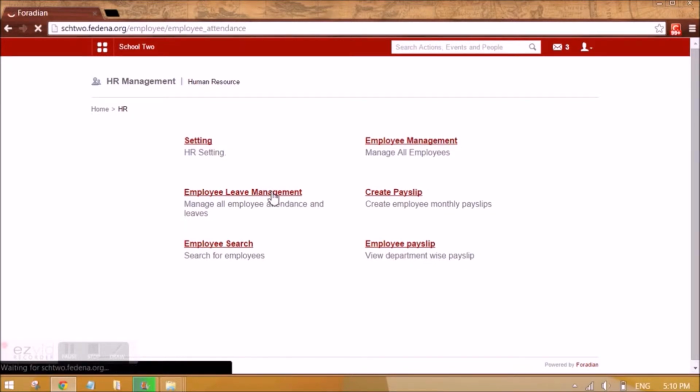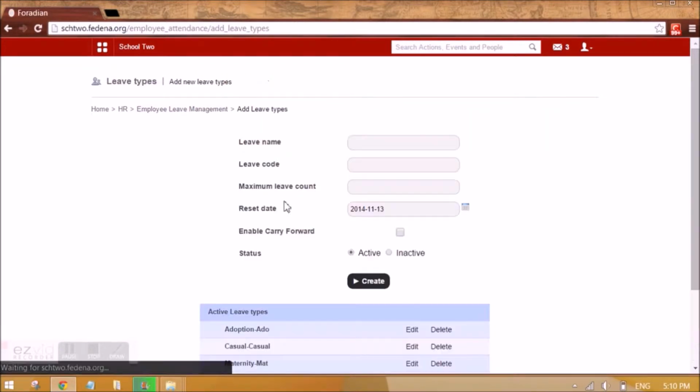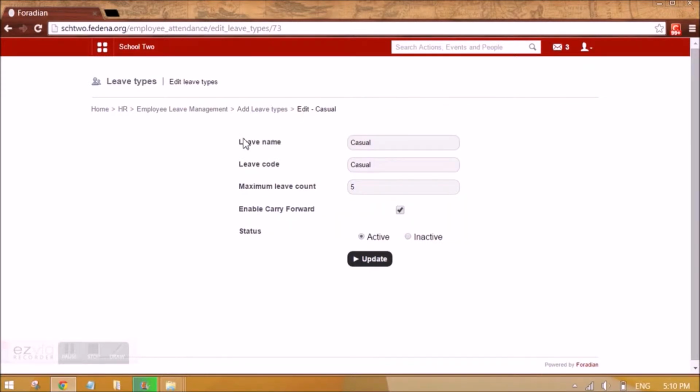To do employee leave management, first of all, we need to add some leaves. So the types of the leaves, that would mean whether it's a casual leave or a maternity or a paternity leave, a sick leave. I'll just show you how I've created this leave. You need to set the name of the leave, the code, just a representation of the name, and what is the maximum leave count, which means casual leaves can be taken 5. And this period for which it will be taken, we are going to set it in another settings.